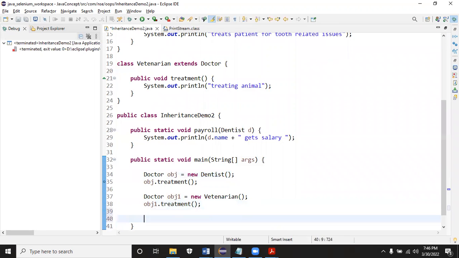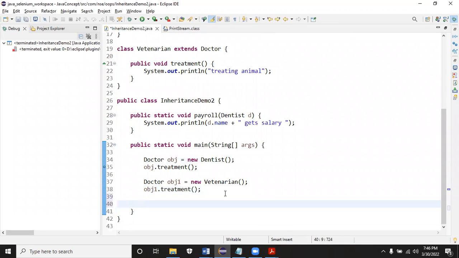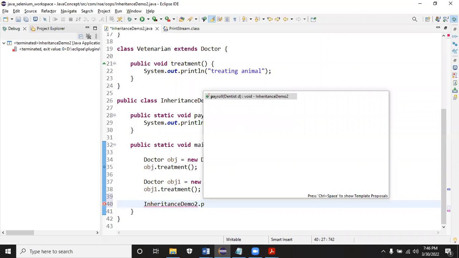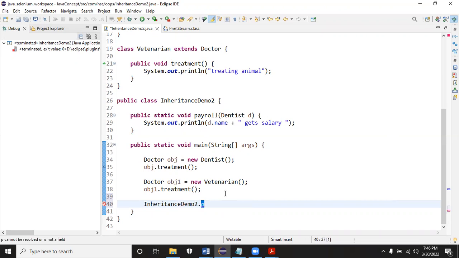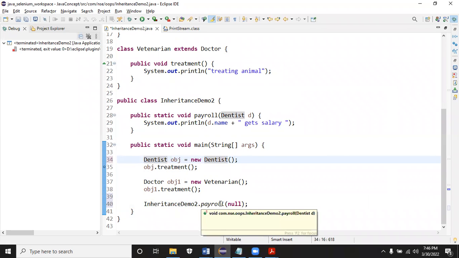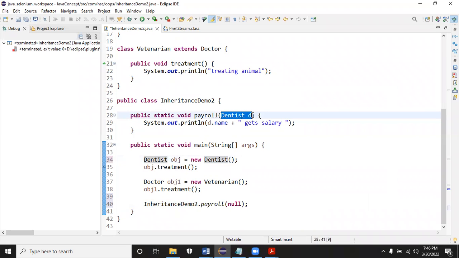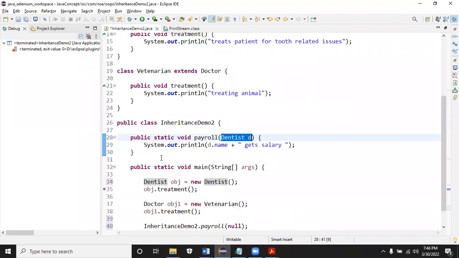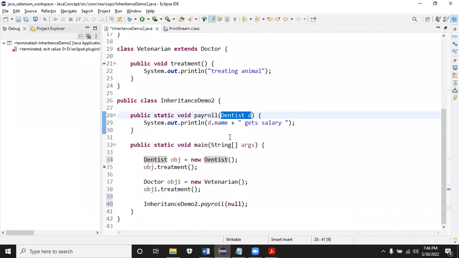Now I wanted to give the payroll detail. For that, I can call this method with class name dot method name payroll. Right now, if I put it into dentist, this method will be working fine. Suppose for dentist, veterinarian, surgeon, plastic surgeon, different cardiologists will be there. So different types of doctors will be there. For each and every one, I need to create a payroll.